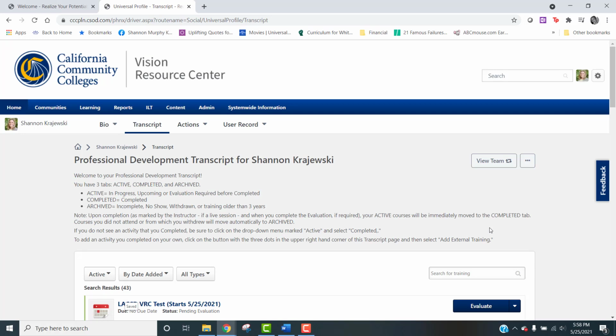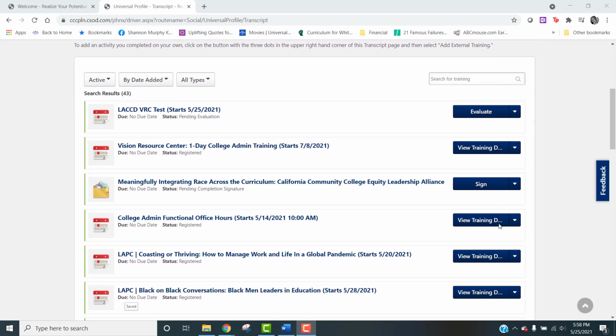If the date has not passed, simply return to your transcript after that date and mark the activity complete at that time. Some activities may then also require a signature to ensure you've completed the activity, which will be indicated by a Sign button. Click this button and enter your name to certify that you have indeed completed the activity.